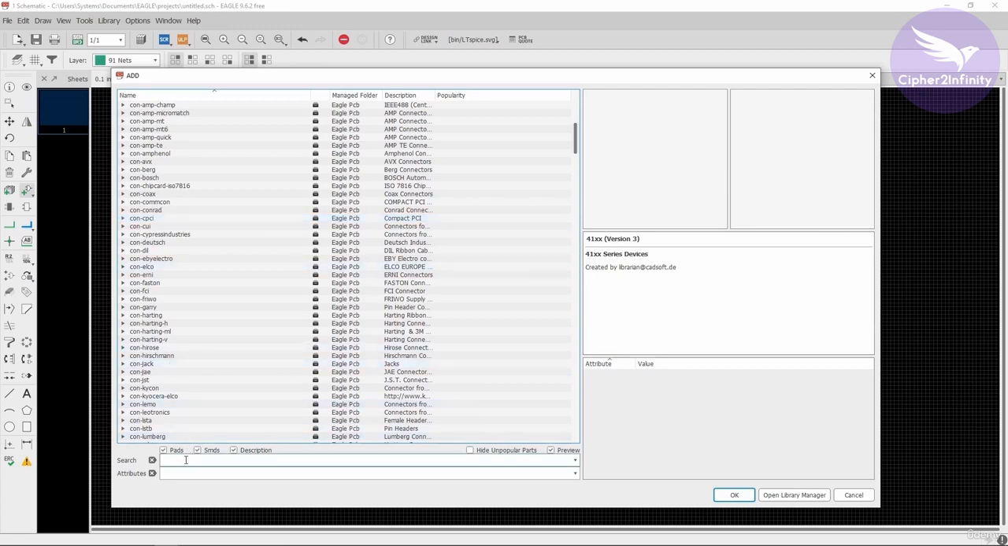You will find that there is a search option here, but this search option is actually not that good. This is from my experience, I never use this search option. This is basically the worst feature of Eagle, I would say. So for example, if you want a resistor or capacitor from this library, then you should know where that resistor or capacitor is placed in this entire library.